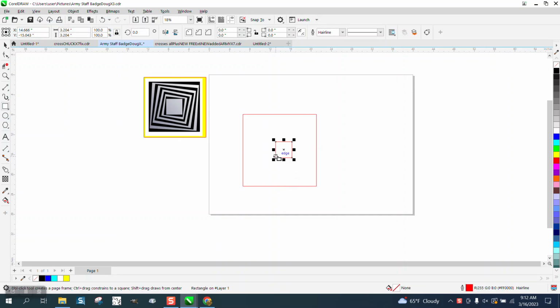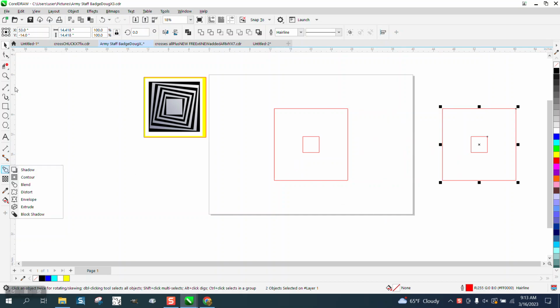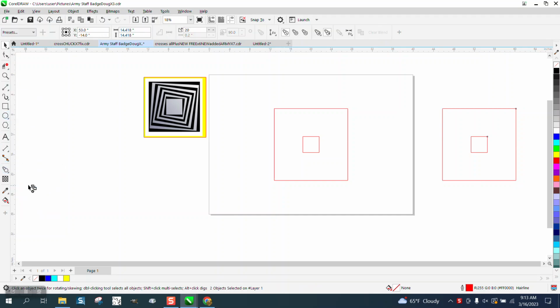I'm just going to draw two rectangles holding down the control button. Then I'm going to select them both and hit P. Then I'm going to make a copy of that and nudge that one over there. So there are two blend tools. One of them is right here in your toolbox. Underneath your shadow tool is your blend tool.